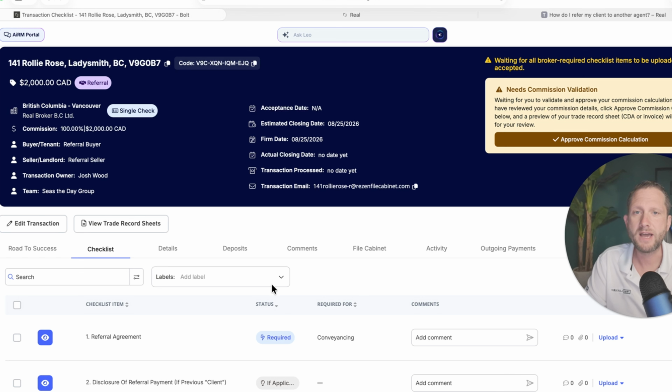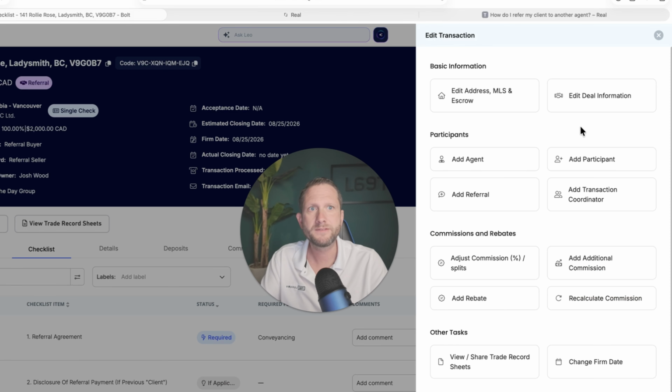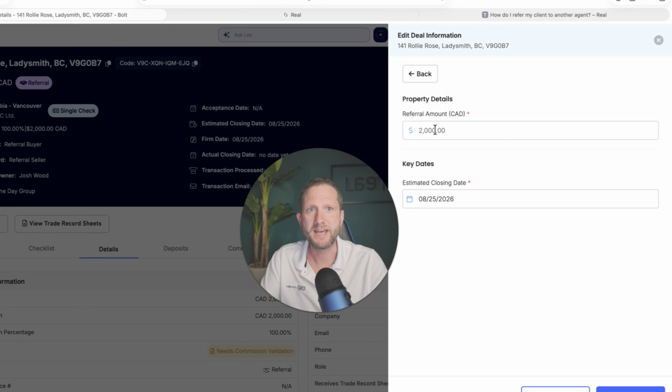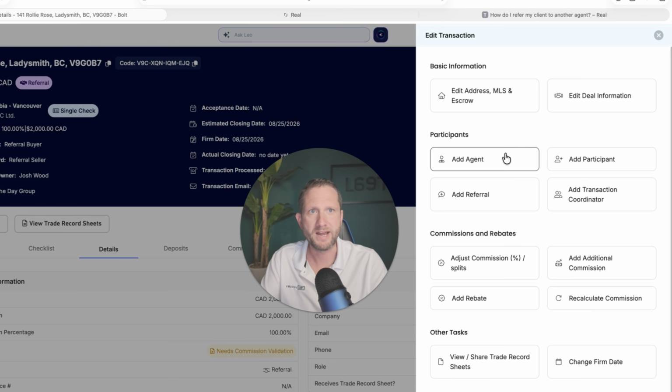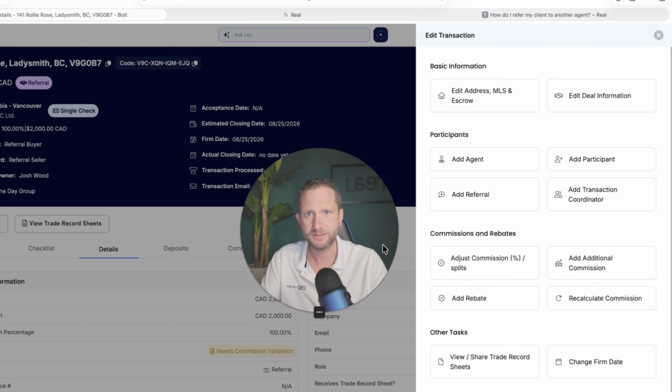Now, let's say that you have new information about how much money is actually going to be received as the referral. And we entered $2,000 we see here, but that's not accurate. It has to be changed. So all you do is go over here to Edit Transaction, and we can see the Edit Deal Information button here, and that's where you'll edit the amount of money and of course the closing date, and then perhaps the address needs to be changed. Well, this is where you'll change all that information.